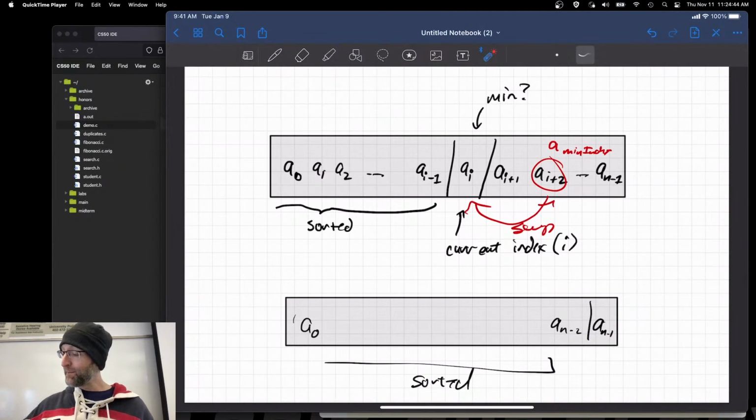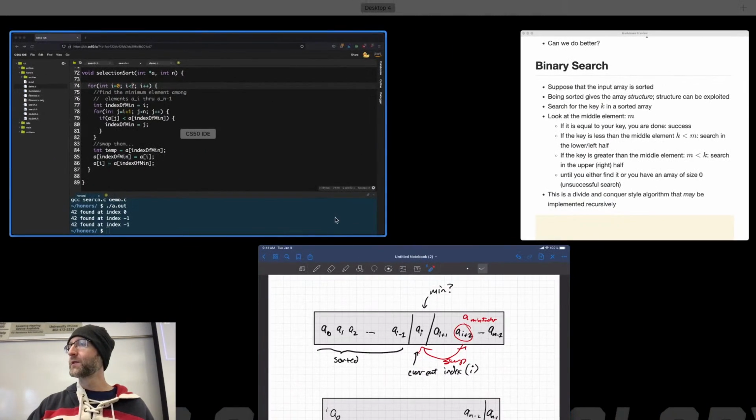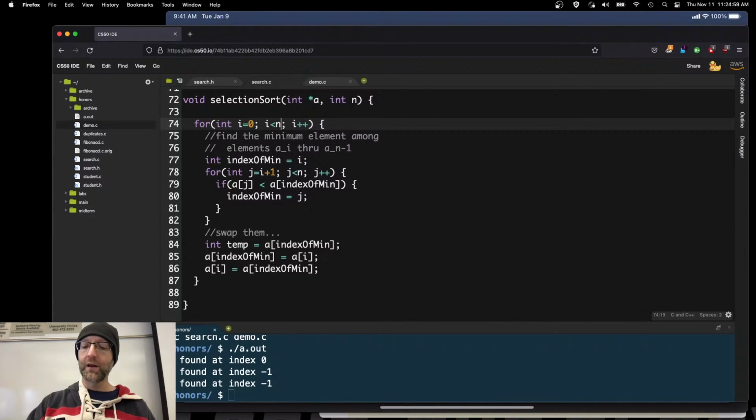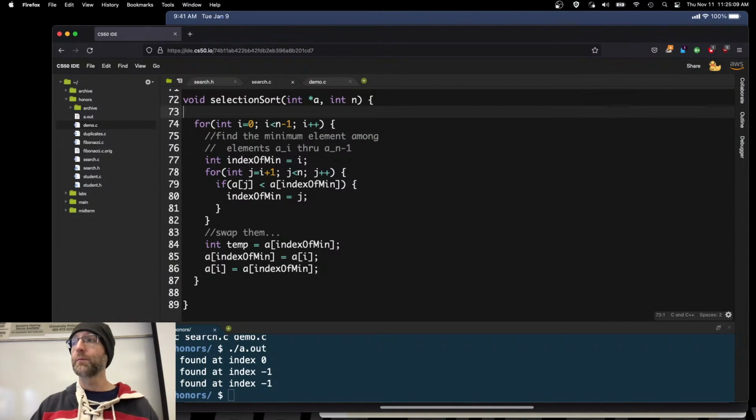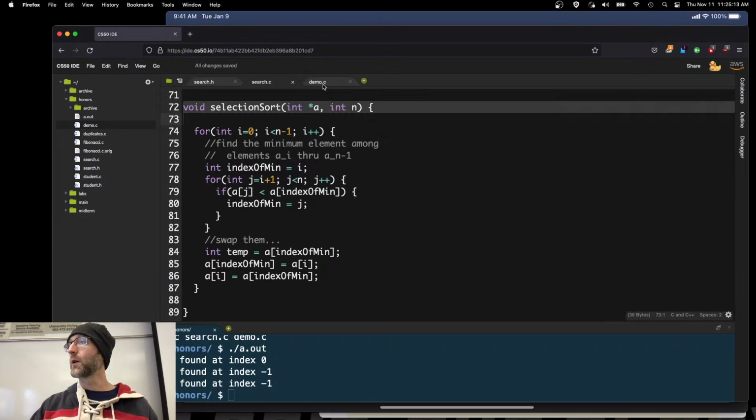What if I did? Find the minimum among one element. What's the minimum among one element? That element. Swap that element with that element. Is there any point in doing that? Nope. So we'll go ahead and stop short. n minus 1. Now, actually, we go up to n minus 2, but because this is strictly less than, we don't have to worry about that, right? Okay. So selection sort, I'm going to go ahead and move that over.